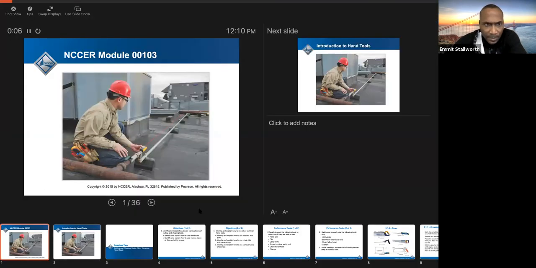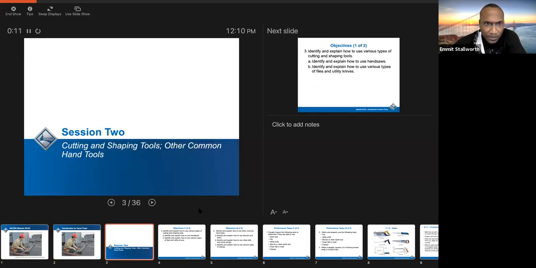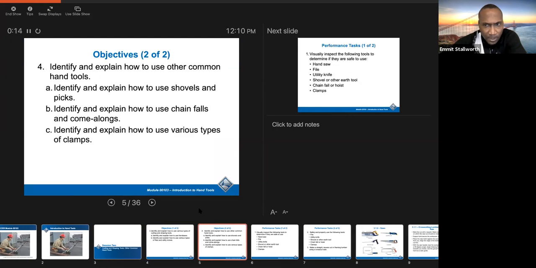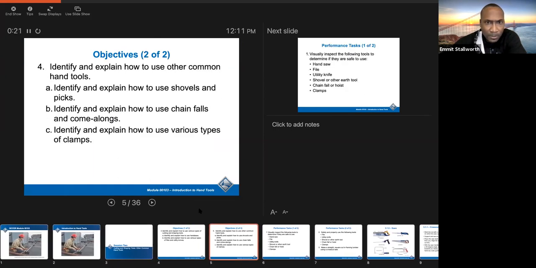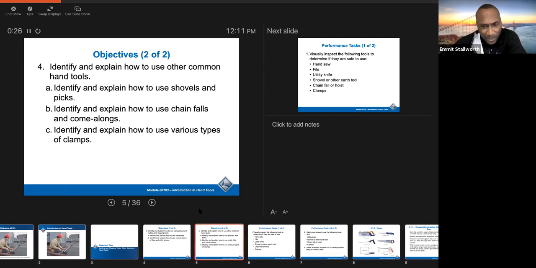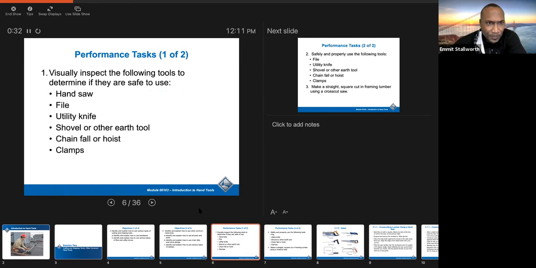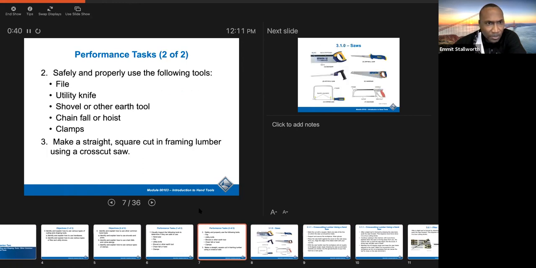We're still talking about hand tools, and this is number 2. You guys can go through this and we can go through some of the objectives. Some of the things we're going to be dealing with are shovels and chain fall. Some of this is auto mechanic stuff, but you can also use it in some cases in construction. You've got handsaw, file, utility knife, shovel, clamps. These are some of the things we're going to be dealing with.